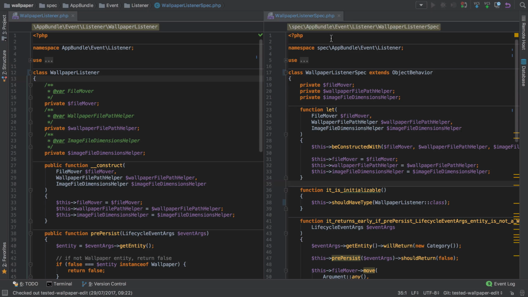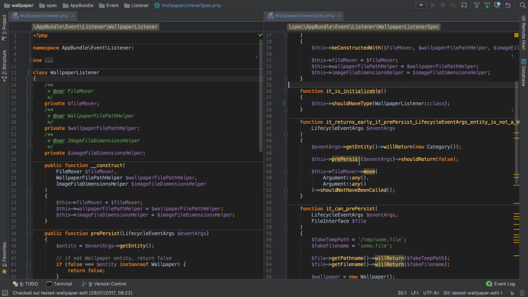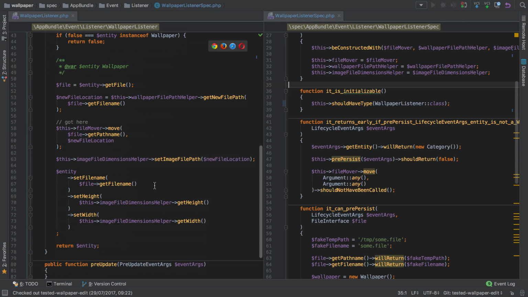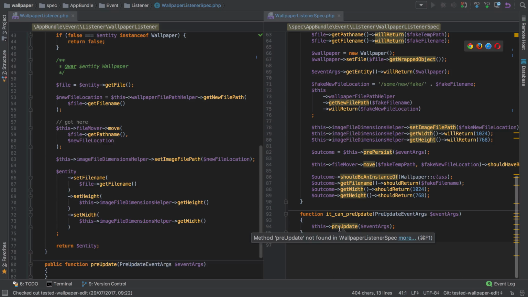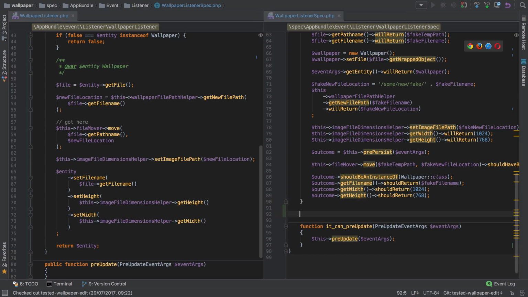So I've gone ahead and opened up the wallpaper listener spec and the wallpaper listener. And what we need to do now is pretty much repeat these two tests, but for our pre-update function. So I'm going to start off by taking a full copy of this one and then just popping it below it, can pre-persist. We'll come back to the it can pre-update in a moment.